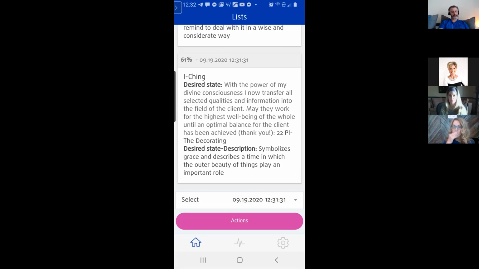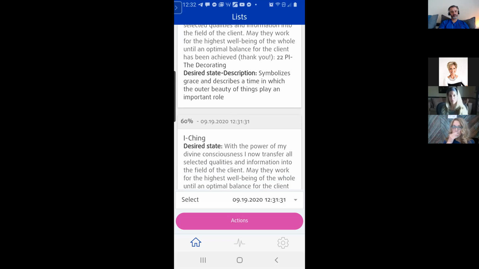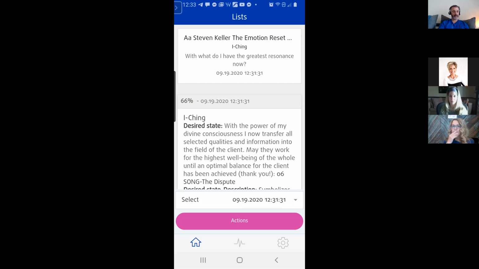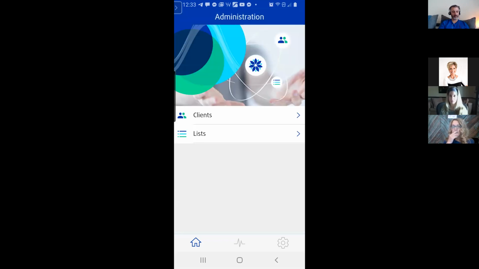Also, it says, symbolizes the decorating, symbolizes grace and describes a time in which outer beauty of things plays an important role. That's true. It was important for me to, like, my drapes fell down the other day. I need to do that. And you can't have my drapes sitting in the corner of my room in a pile, right? It's not very feng shui in my life and my household. All right. And that is kind of it for the resonance.